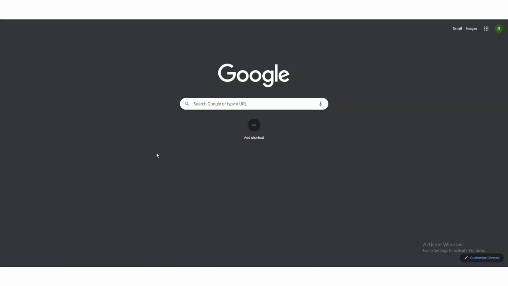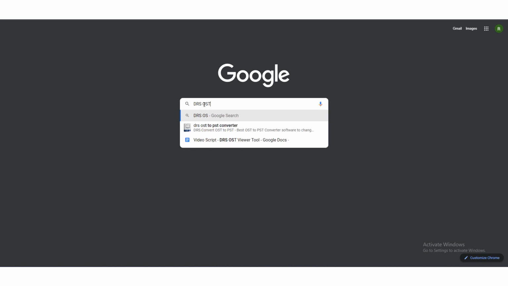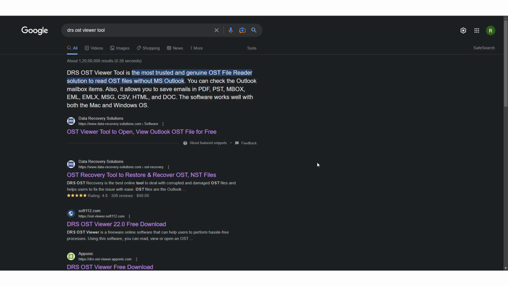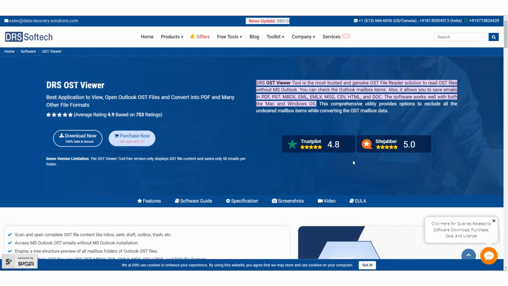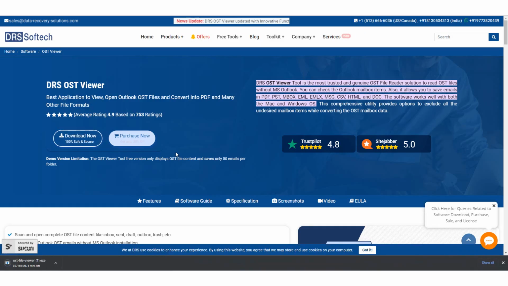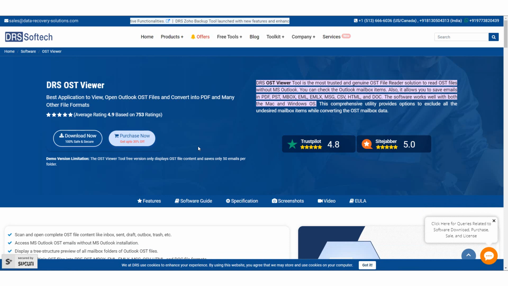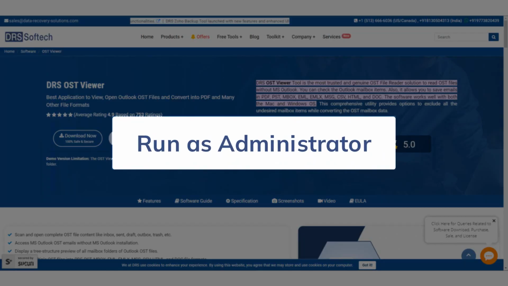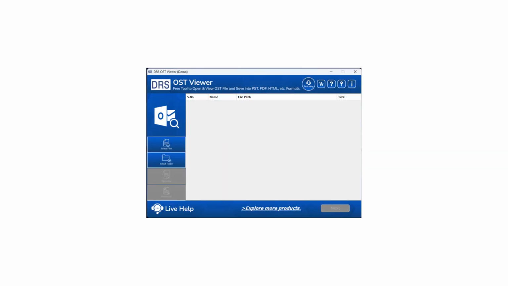Launch Google Chrome or any other browser. Type DRS OST Viewer tool in the search bar and press Enter. Click on the search result associated with Data Recovery Solutions. It will open the product page of DRS OST Viewer. Press Download to download the DRS OST Viewer application. After completing the download, double-click on the application to install it. Run it as administrator. Now, you see the home screen of the software.